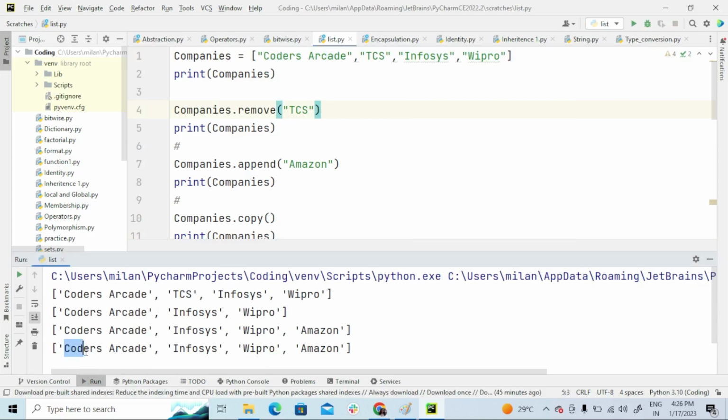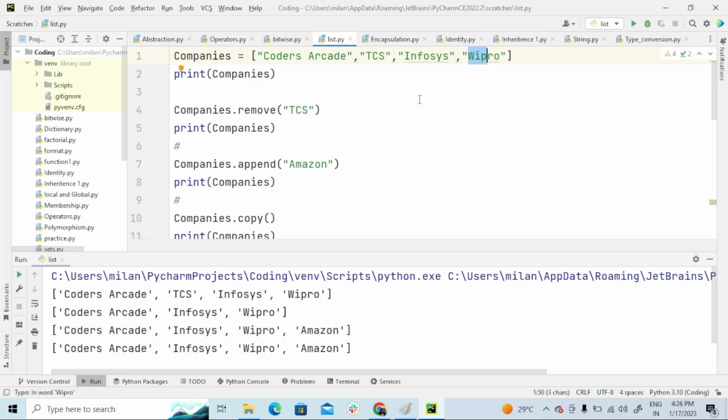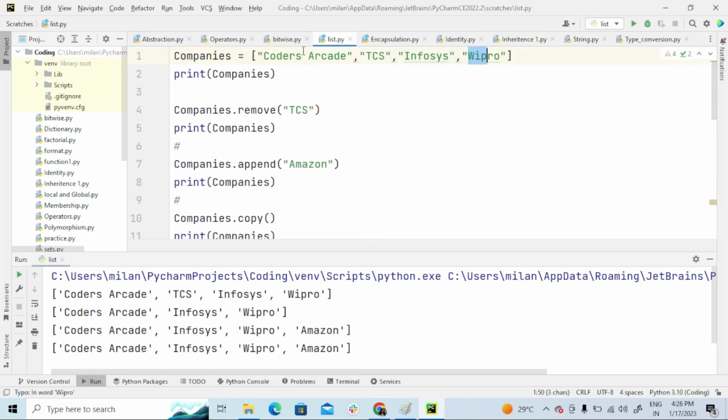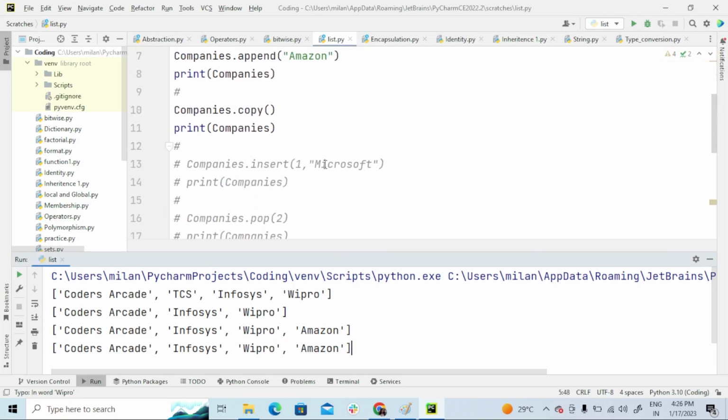See here, Codex Arcade, Infosys, Wipro, Amazon. So it prints the shallow copy, right? So it returns a copy of the list as it is. So Codex Arcade, TCS, Infosys, Wipro, Codex Arcade, Infosys, Wipro, Amazon. Right? TCS has been removed from the list. That's why the output is this. So it prints the shallow copy.